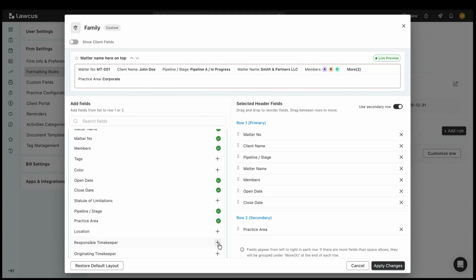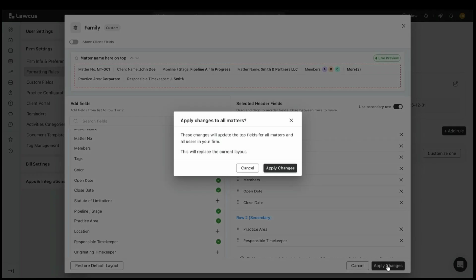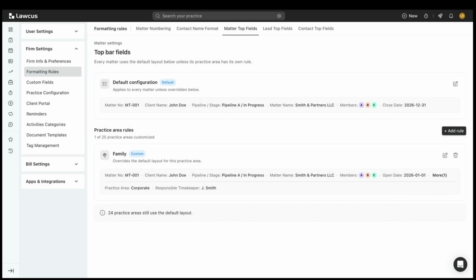On the right, I arrange them. Fields can be dragged into order and split across two rows, a primary row and a secondary row, and the live preview at the top updates as I go, so I can see exactly what the user will see. I can also choose which client information to surface, with a separate arrangement depending on whether the client is a person or a company. Lawcus applies the right one automatically based on the client linked to the matter. And now I click Save. Family law now appears in the Practice Area Rules list, marked as Custom, with a preview of its layout. The counter has updated. I can repeat this for as many practice areas as I need.